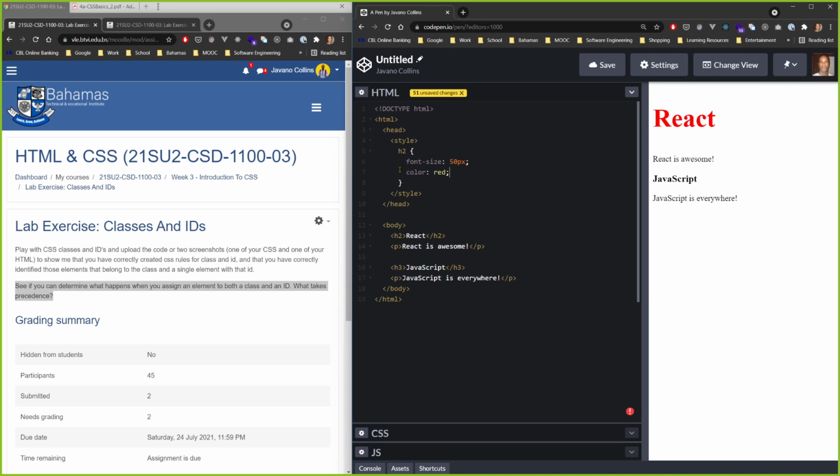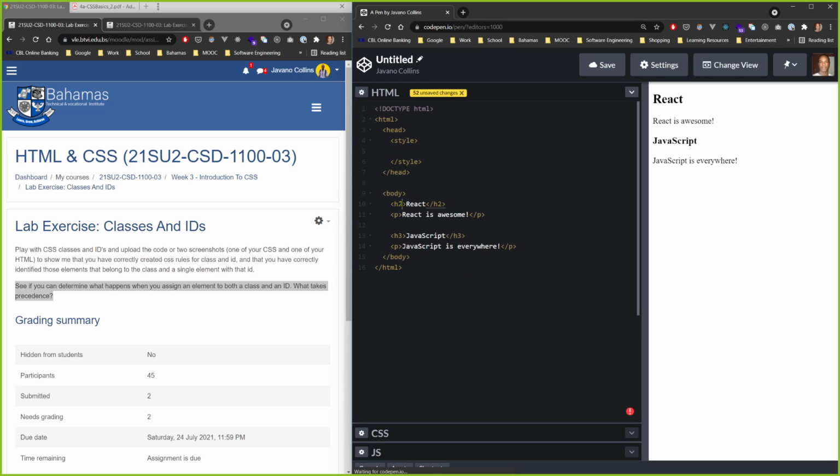Okay, so we could target our elements just by targeting the element name. Remember, when I say element name, that's the H2. H2 is an element name. P tag, P is an element name. H3 is an element name. Okay, but we don't want to target our HTML elements that way. We want to assign classes and IDs.